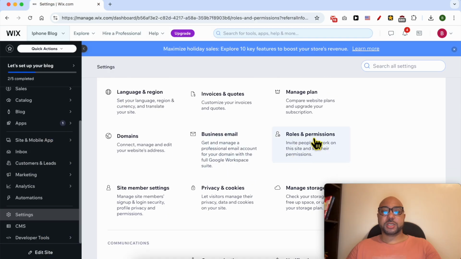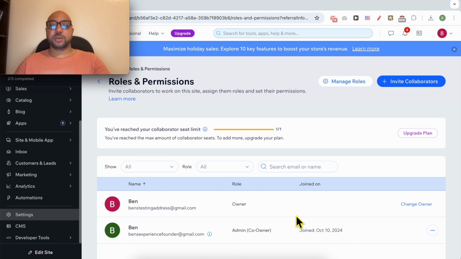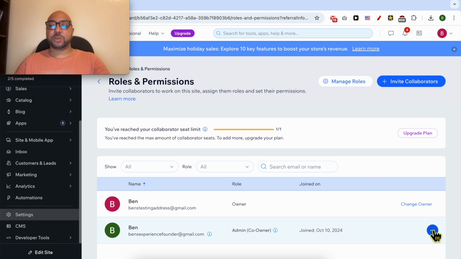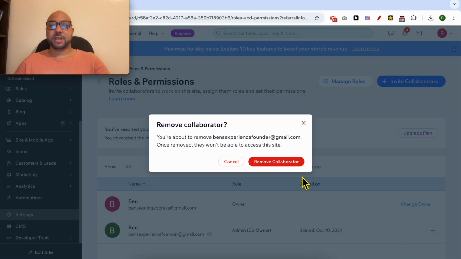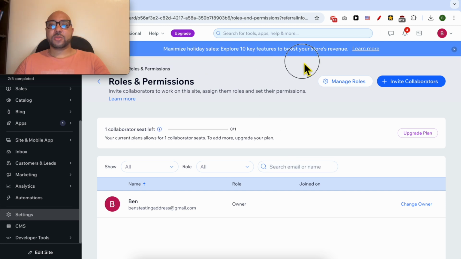Roles and Permissions, click on it, and you will see the collaborators on your account. Now click on these three dots next to the collaborator you want to delete and hit Remove. Confirm your selection by clicking on this red Remove Collaborator button. As you can see, this collaborator has been removed successfully. And this is how to delete a collaborator in Wix.